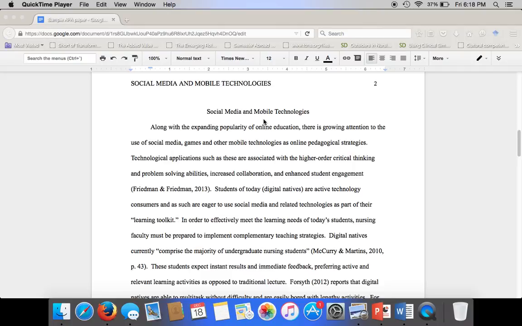So you'll see here I have the title and then I start writing my paper. I'm using double spaces according to APA format, and I've got approximately a 1-inch margin all around. I would like to mention that for this paper we do not require you to have an abstract.